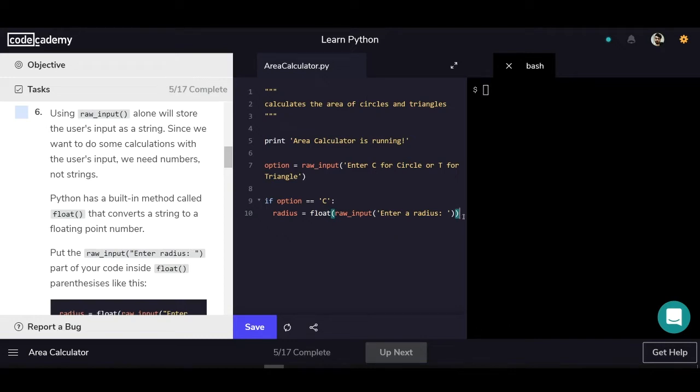We can now calculate the area of our circle with this radius. We'll store that in a variable called area. And the area is pi, which for our purposes, 3.14 will be precise enough, multiplied by the radius, and we'll take the radius to a power of 2.